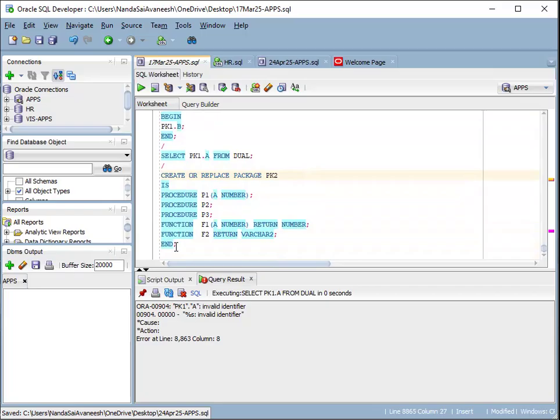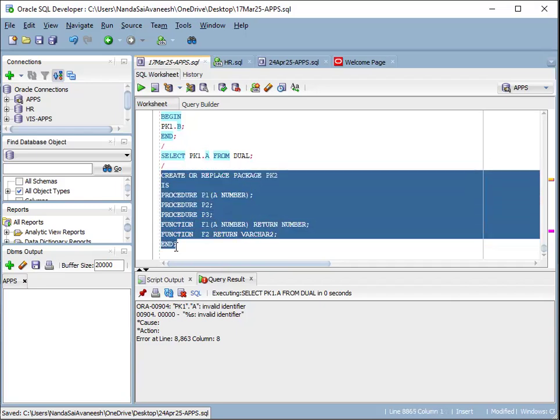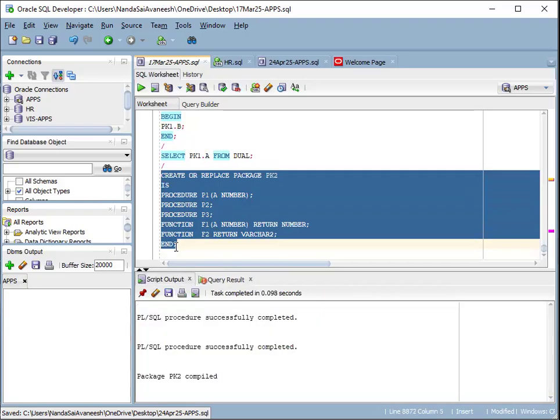Okay. So create or replace package pk2 is procedure P1 with A as a parameter, and procedure P2, procedure P3, function F1 with the input parameter A, return number. Function F2 return varchar2. This means the package pk2 we are creating has three procedures and two functions. This is the specification.